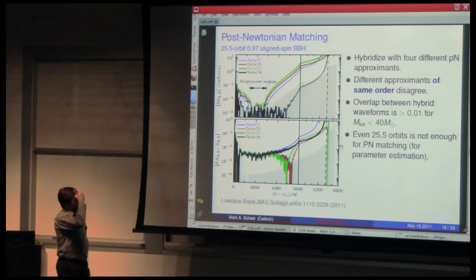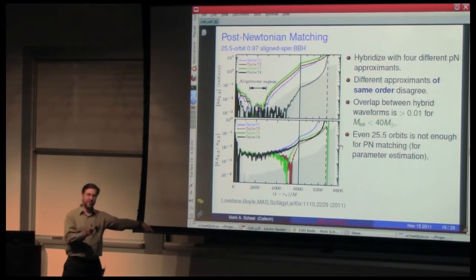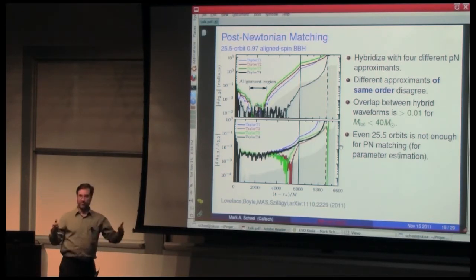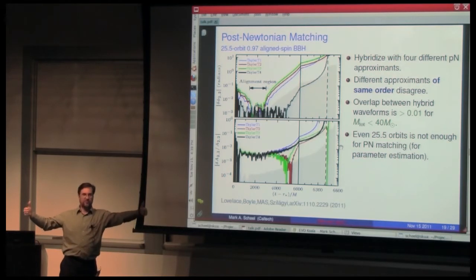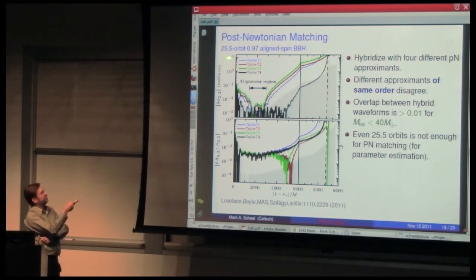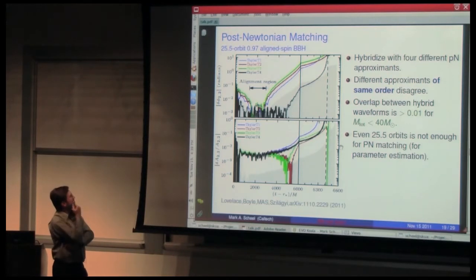So here are a few plots showing a hybridization of numerical relativity with post-Newtonian waveforms for the case of a spin 0.97 on each hole binary where the two spins are aligned with the orbital angular momentum. And this particular run goes 25.5 orbits, which I think is the longest run ever published so far.